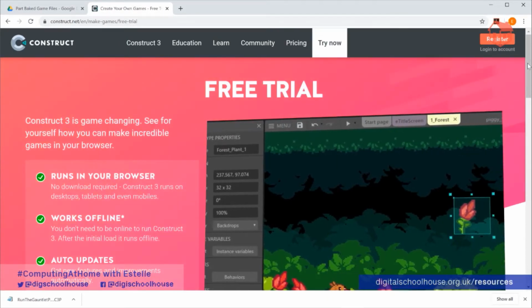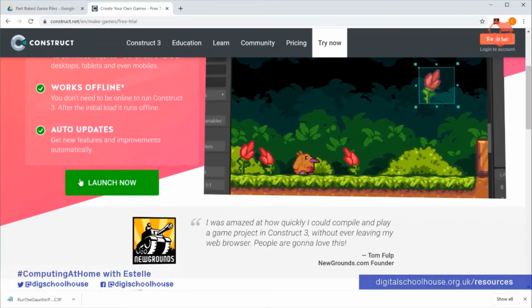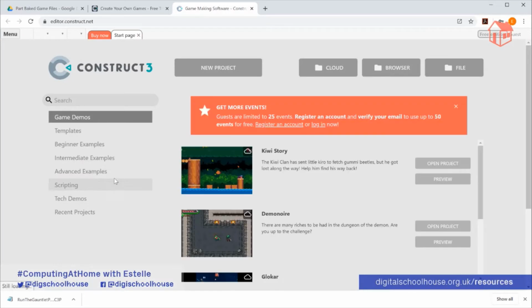Then you'll need to scroll down the page a little bit and find where it says Launch Now, and that will open up the browser version of Construct 3. You can download it, but for what we're doing today, you don't need to. So once you're in there, you don't need to pay for anything either. The free version is absolutely fine for what we're doing.